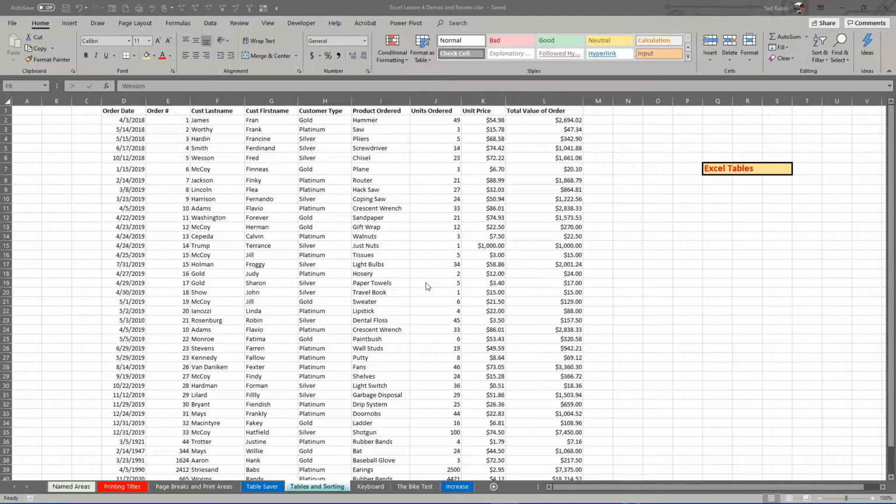Okay, welcome back, class. Today we're going to talk about three things. We're going to talk about tables, we're going to talk about Sparklines, and we're going to talk about printing options.